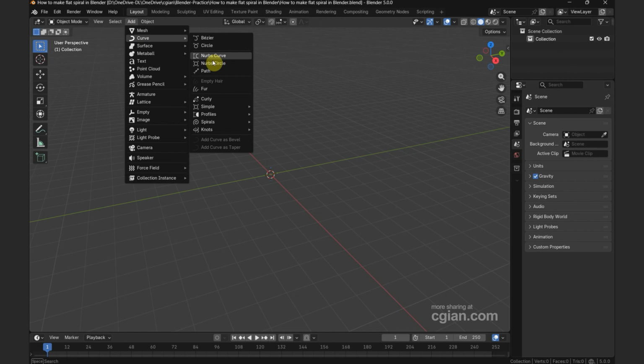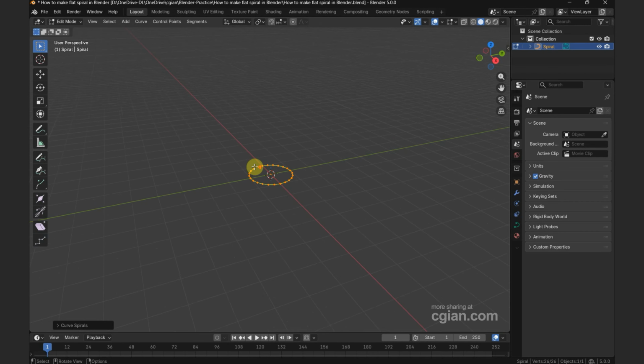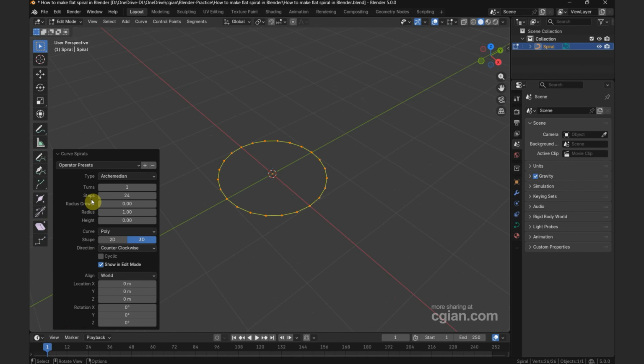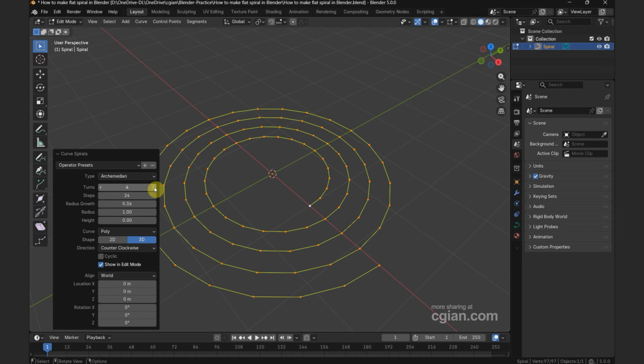Add curve, and then we can find Spirals. We can choose Archimedean. Now we have the circle. Now we can open the panel, Curve Spirals, and then go to Radius Growth to increase it. And then we can increase the number of turns. And also we can adjust the steps.